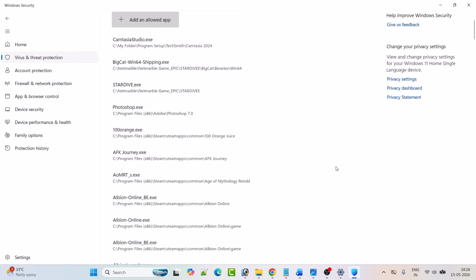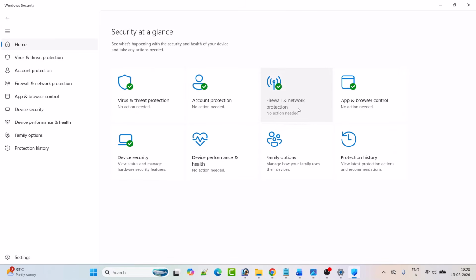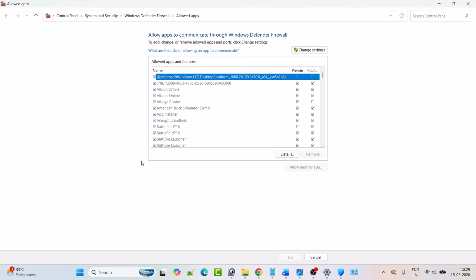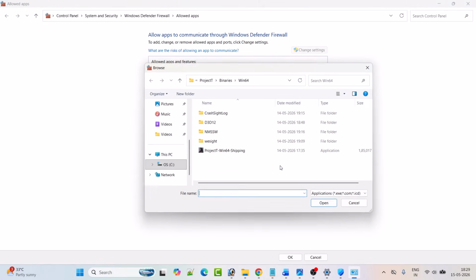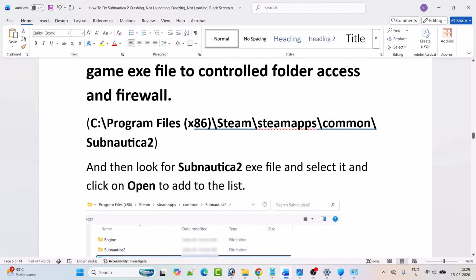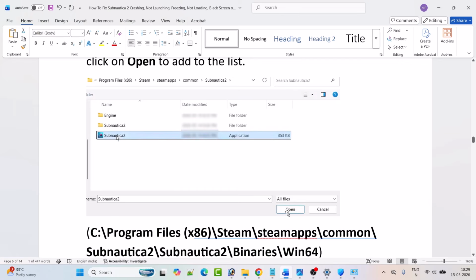it to the list. After adding it, go back, click on firewall and network protection, click on allow an app through firewall, then click on change settings, then click on allow another app, and then click on browse, and again browse to the game installation folder. So browse to C drive, Program Files x86, Steam, steamapps, common, Subnautica 2 game folder. Select the Subnautica 2 exe file and then click on open to add it to the list.